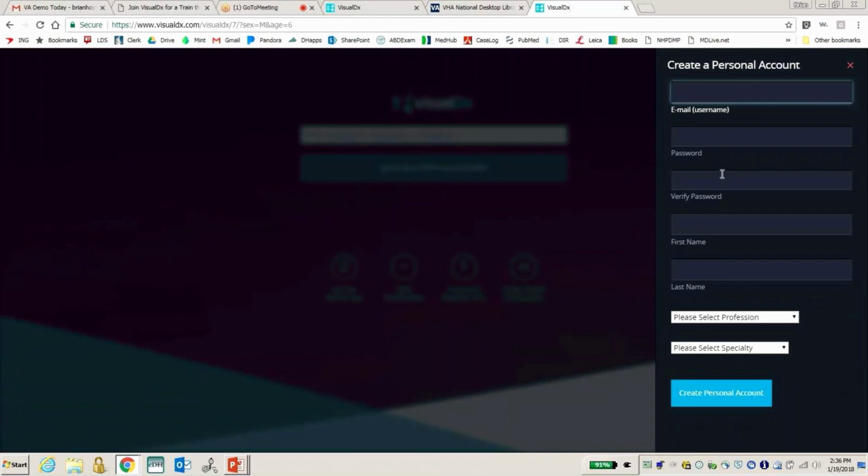You don't have to log in through the VA to get to Visual DX. Once you have a personal account, you can just go directly to Visual DX and use your account. This is very quick. It takes about 30 seconds, and then you create an account once you've put in all of the relevant personal information.